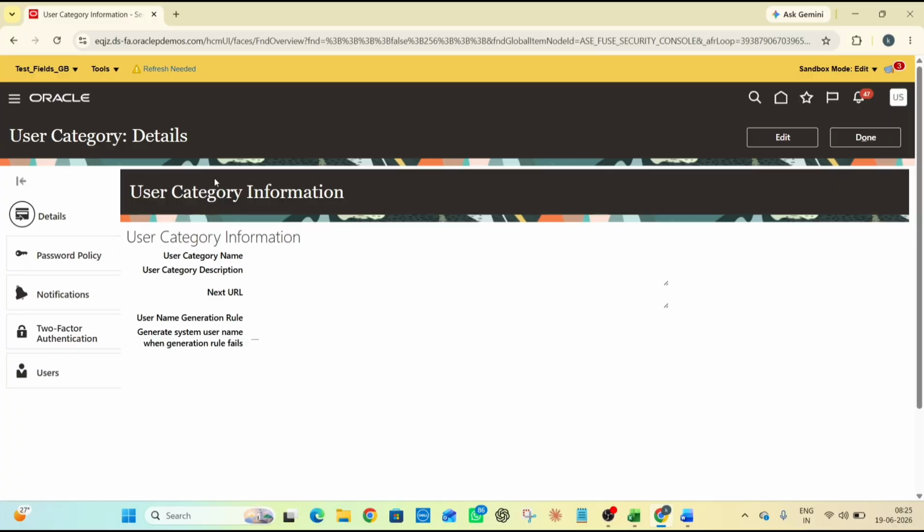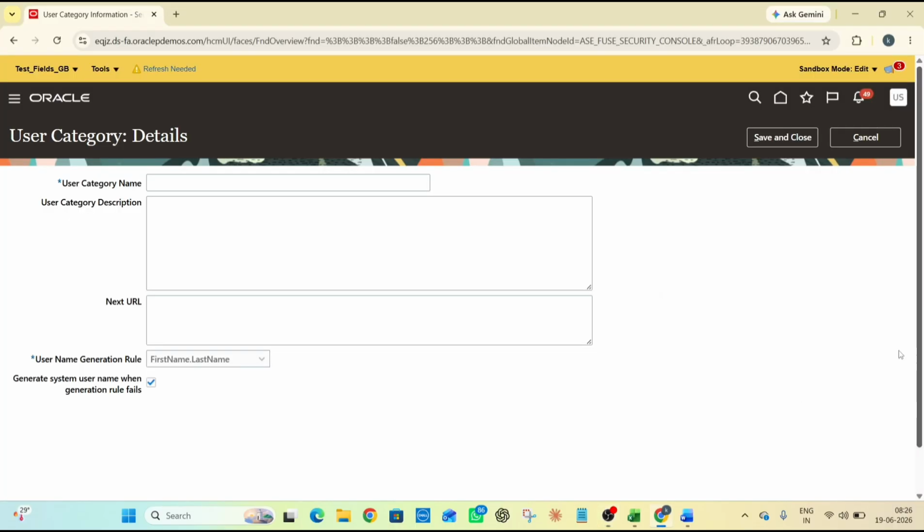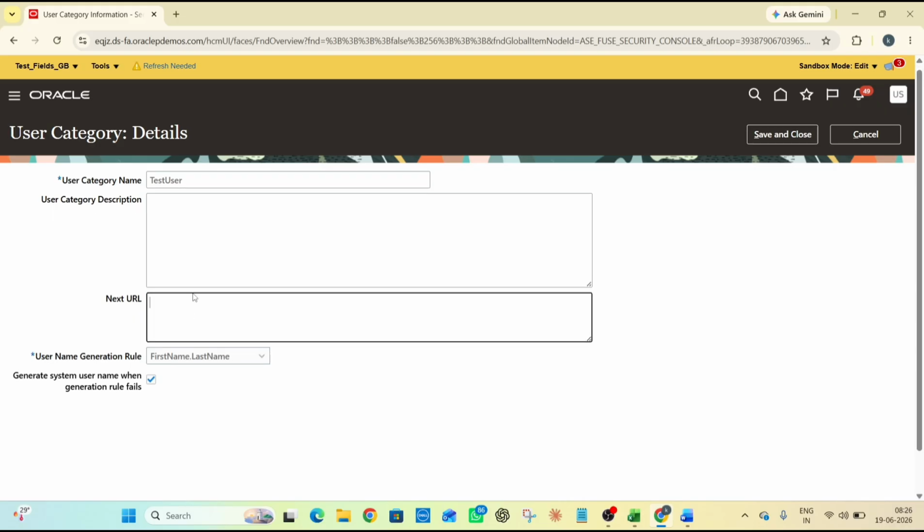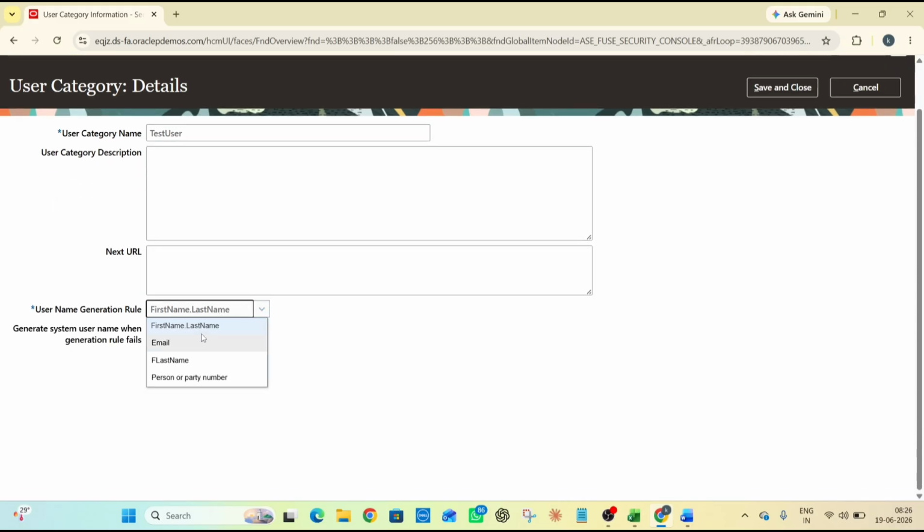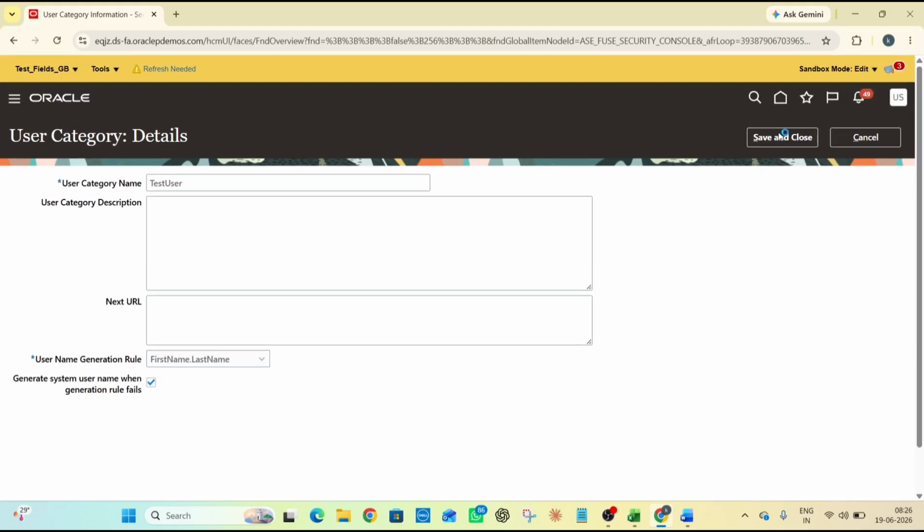Whatever the passwords and users there are, we can display the notifications, password policies, and two-factor authentication also will be there. So first of all, we can see the password policy. For example, we will create one user category. So we can create a test user, with the description as per the requirement, and the URL also we have to mention. First name and last name also we have to mention, as they are mandatory for displaying on the security console homepage. We can click on save and close, and next we have to create the password policies also.